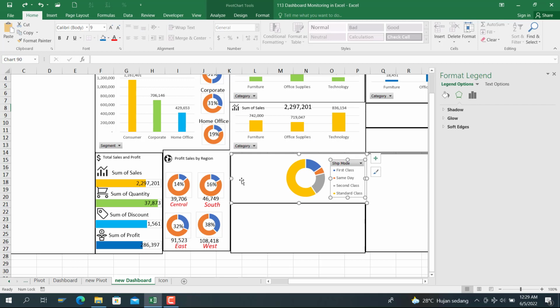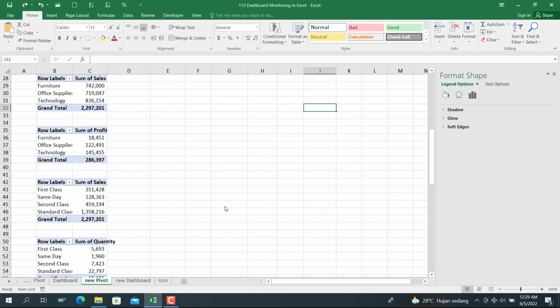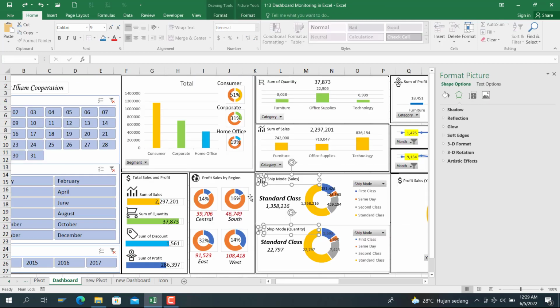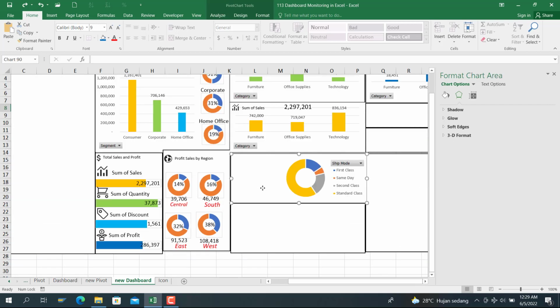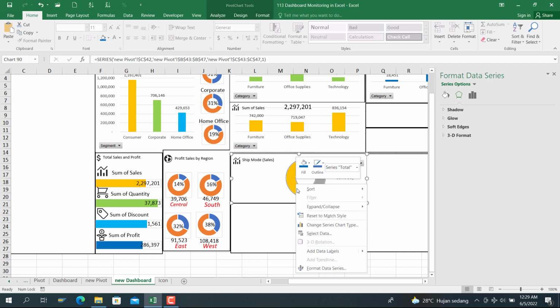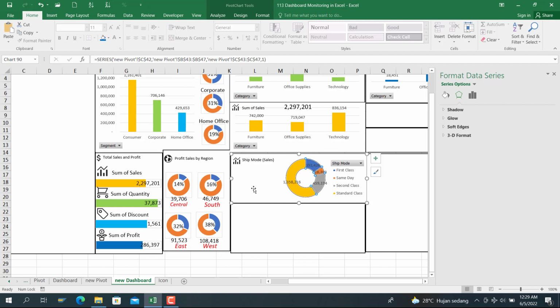Ctrl Z, Ctrl Z. Press only this one. Copy, and paste it in here. Then you want to make the data labels here, select and data labels here. Then if you want to see the maximum, here is the standard class.